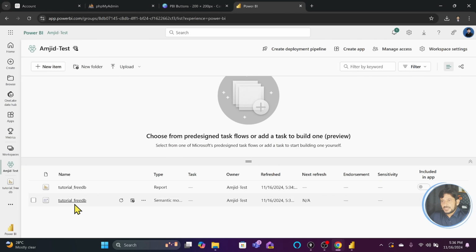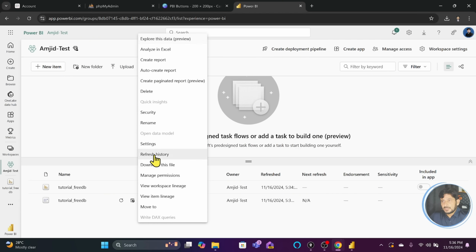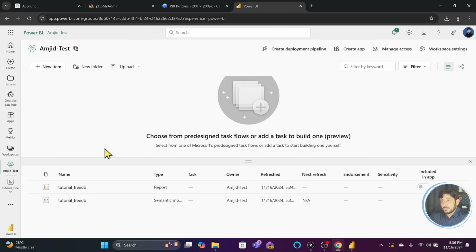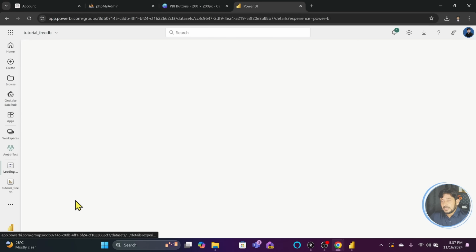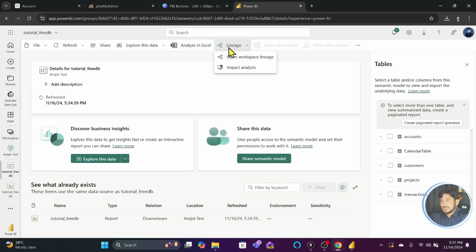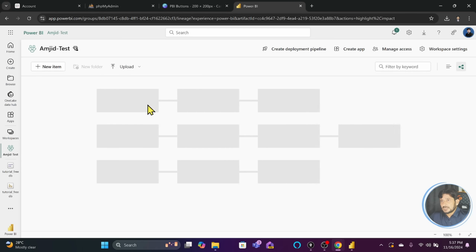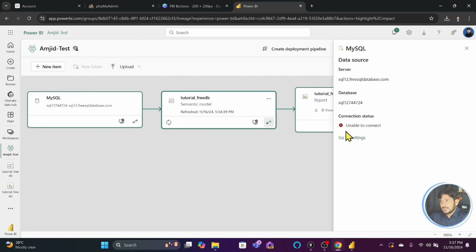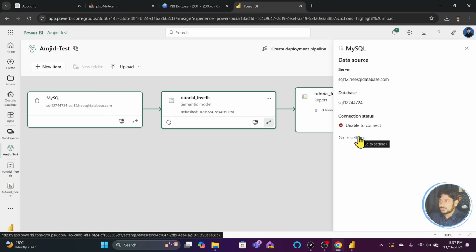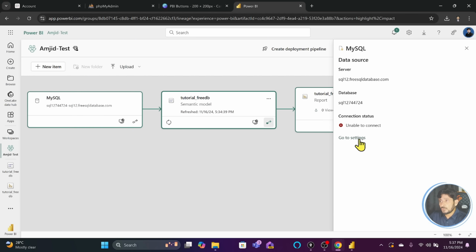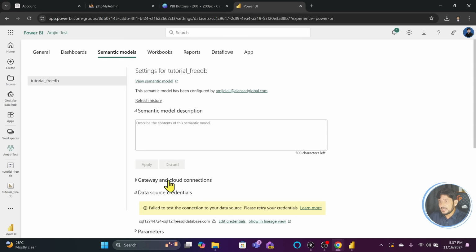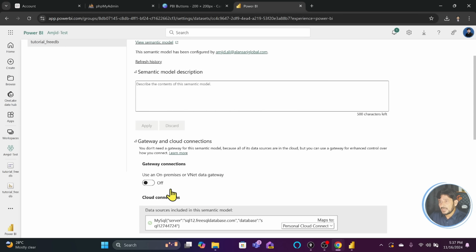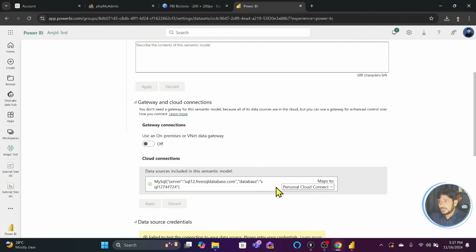If I talk about refreshing data set, which is from the MySQL cloud, so we can go here to refresh history. Right now it is not refreshed, and if I want to refresh now because it is already published on the cloud, I can go here, see the lineage view, open workspace lineage. So you can see here that this particular database is connected to MySQL, but in MySQL I did not add any password here. So there is no connection defined right now. So what I'll do, I will go to MySQL, which is hosted on cloud. So I will go to settings, and in settings we will go here to gateway and connections, and here you can see here MySQL connection is not established.